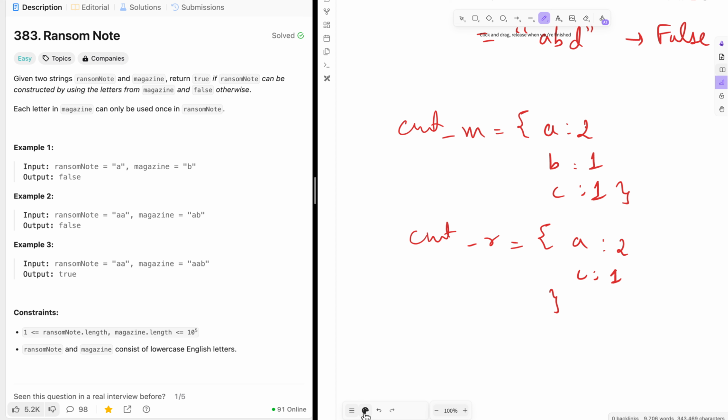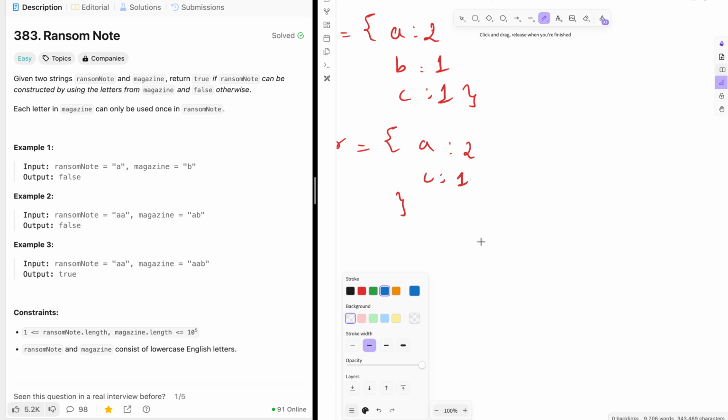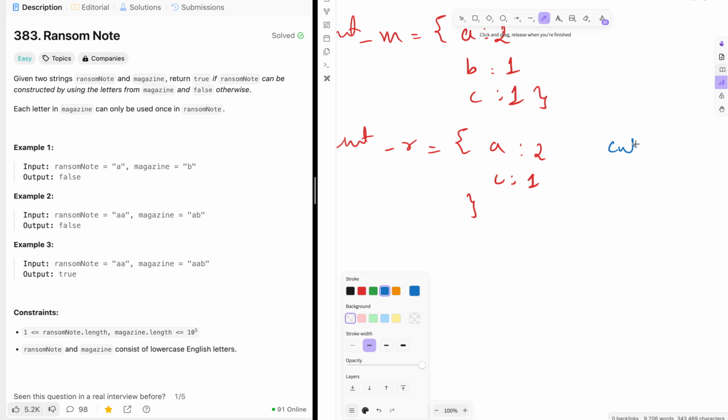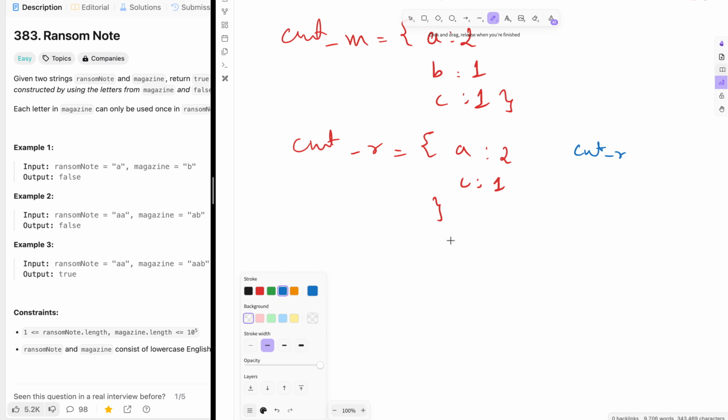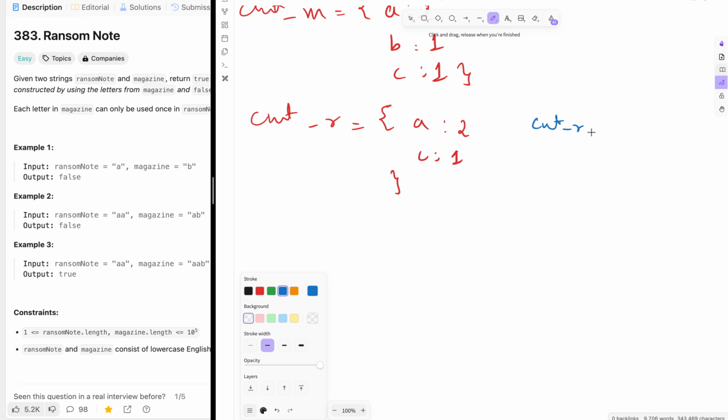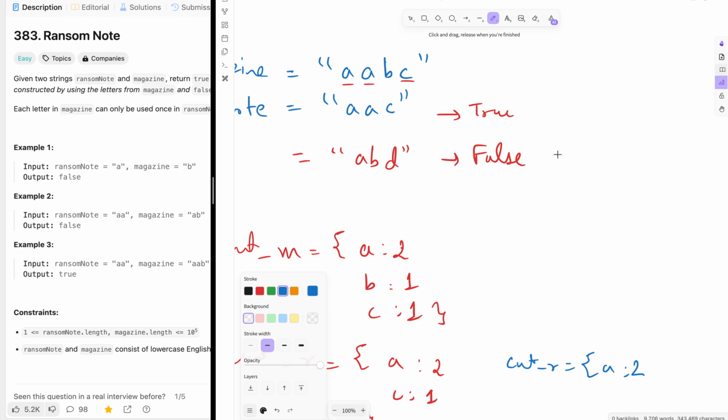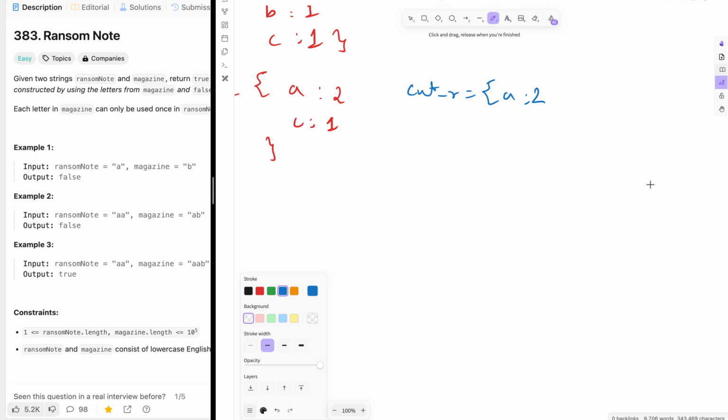And for another test case which is false, I'll create another count, which would say A is 1, B is 1, and D is 1.